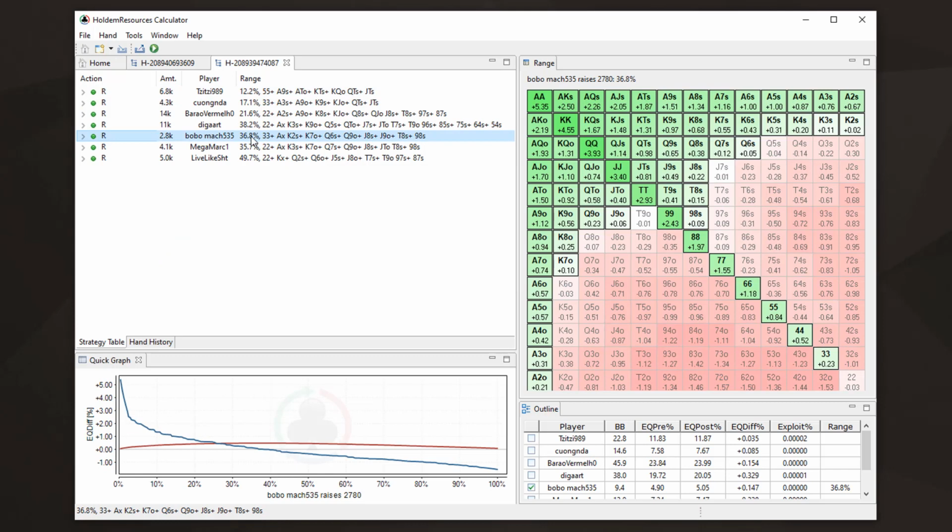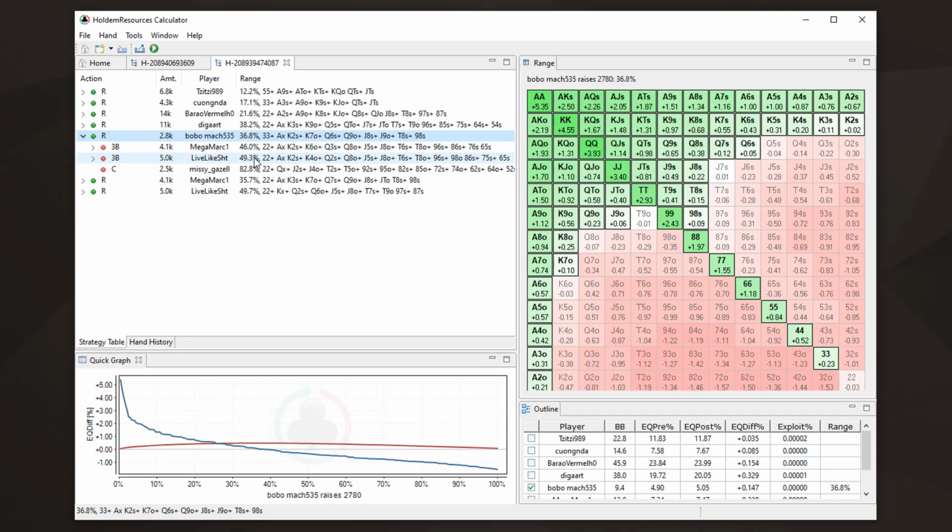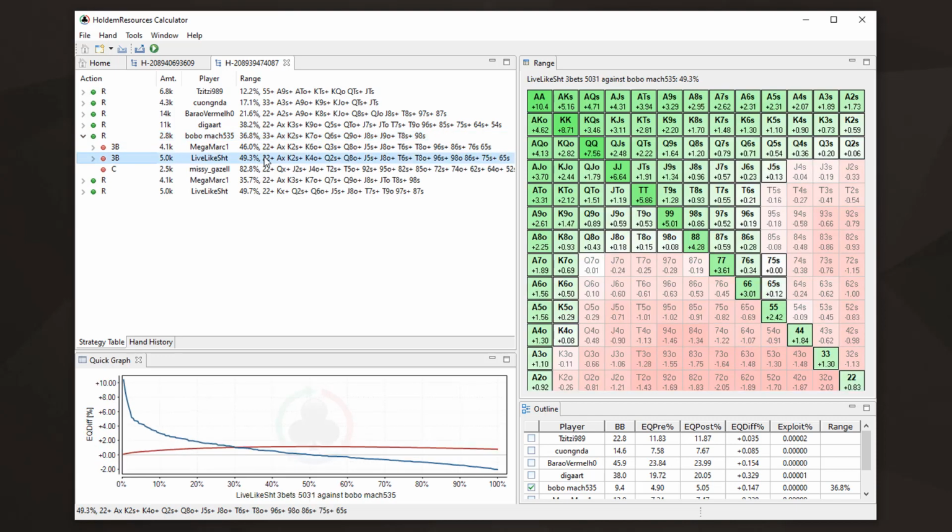So it was Bobo Mac that shoved here, and HRC believes he's going to be shoving almost 37% of hands here. And then Live Like is going to be reshoving with this range. And you can see it's very, very wide. And this is something that, if you've studied PKOs or you've seen PKOs in action, you're going to realize that you can get it in pretty wide here.